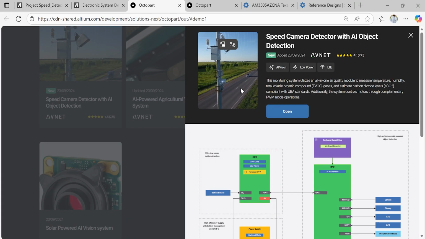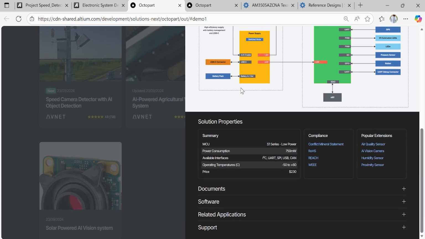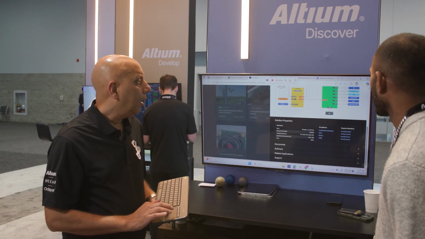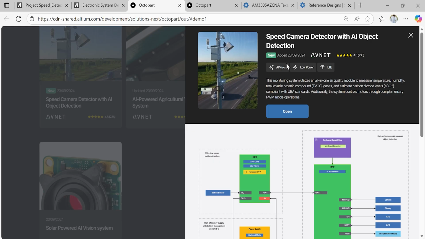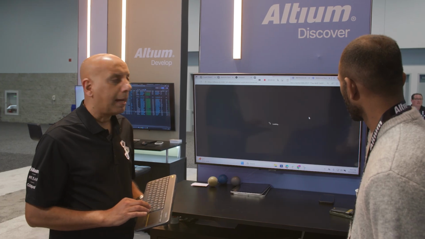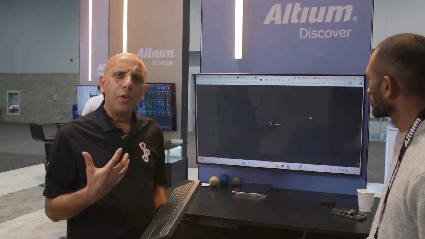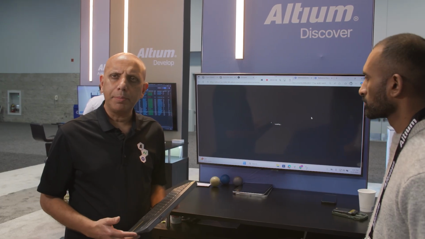In here, you can now see the reference design and all the properties related to that design itself, and all the documentation and what application that reference design has been used in the past. But the beauty here is we take it one step further, and that is you can now actually edit that reference design. We're providing that platform which enables you to take that reference design and really personalize it to your requirements.